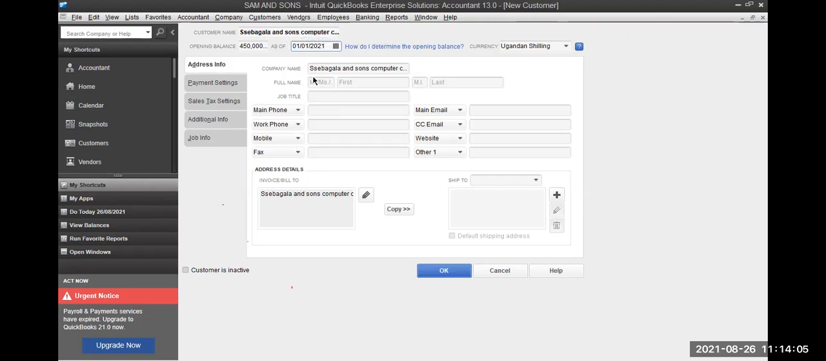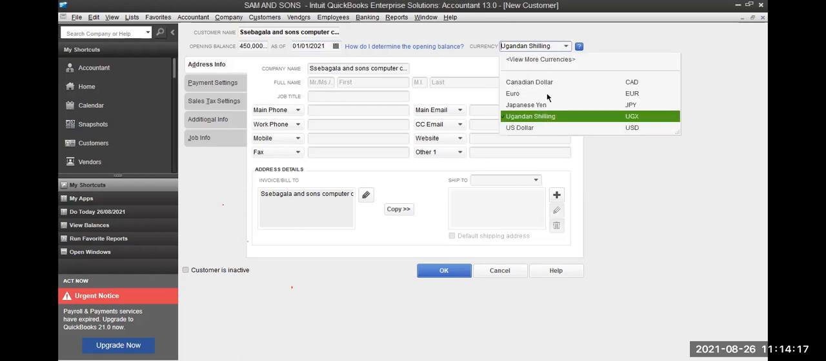So if we want to reach out to Sebagal and Sons, whom do we contact? His currency is Ugandan shillings, he is paying us in Ugandan shillings. If he wasn't paying us in Ugandan shillings, we could capture another currency. Remember, we said that we are using multiple currencies.